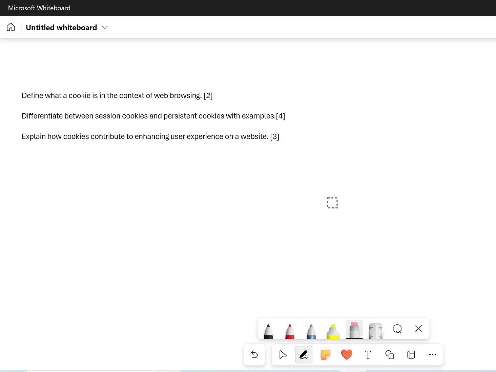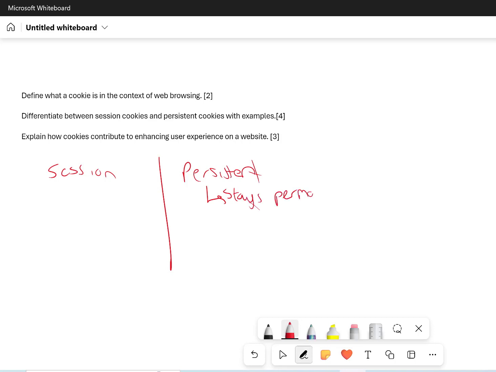Okay, so what's the difference between a session cookie and a persistent cookie? So session and persistent. Persistent stays permanently on the user's hard drive. So they're used to log in to websites, for example. Preferences.